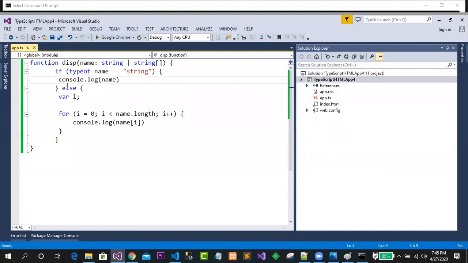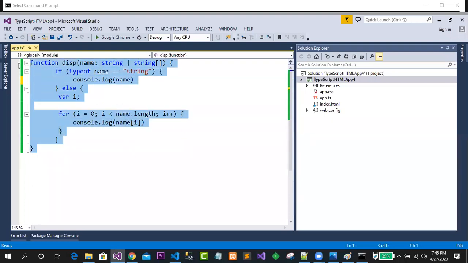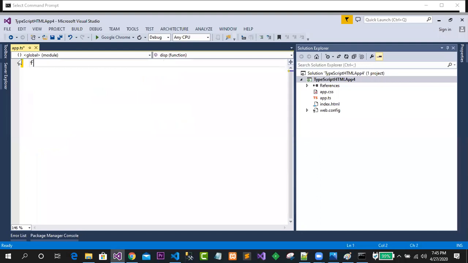It is simply telling, guys, the type of name. If it is a string, then it is printing the value, console.log of name. Else, it is printing through a loop. Again, just don't be confused. So let me go for writing the things by hand.